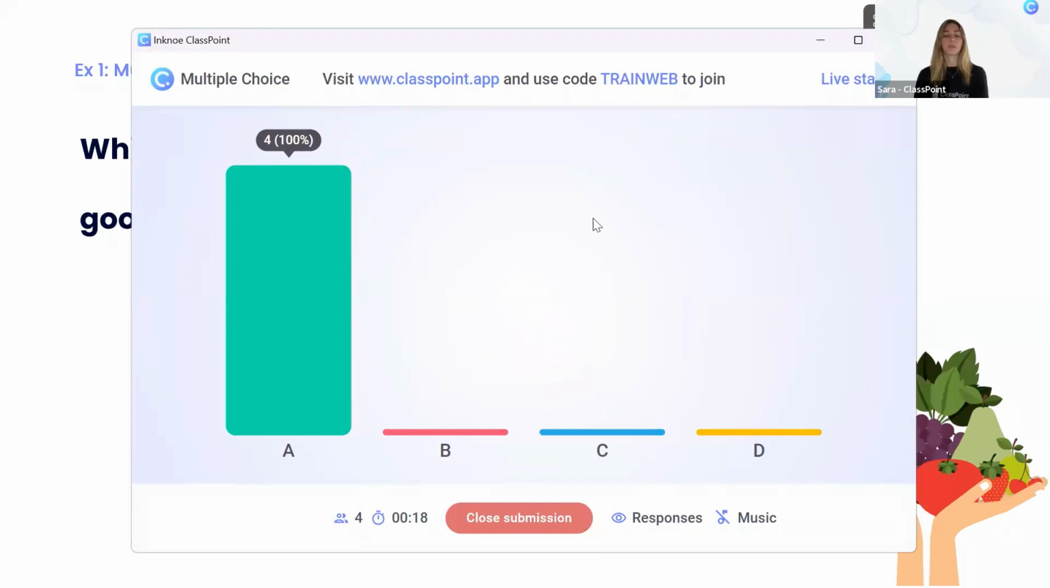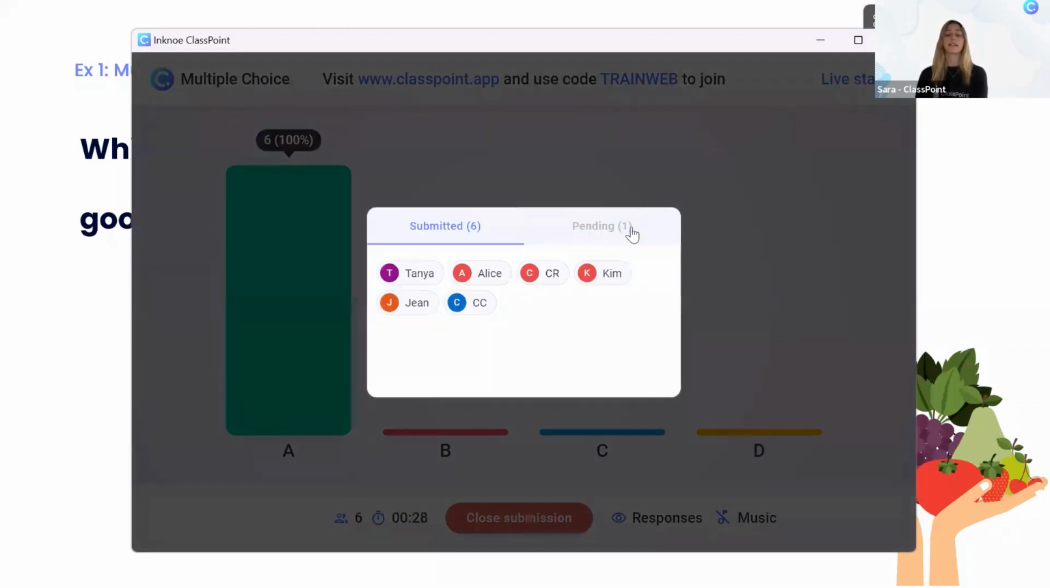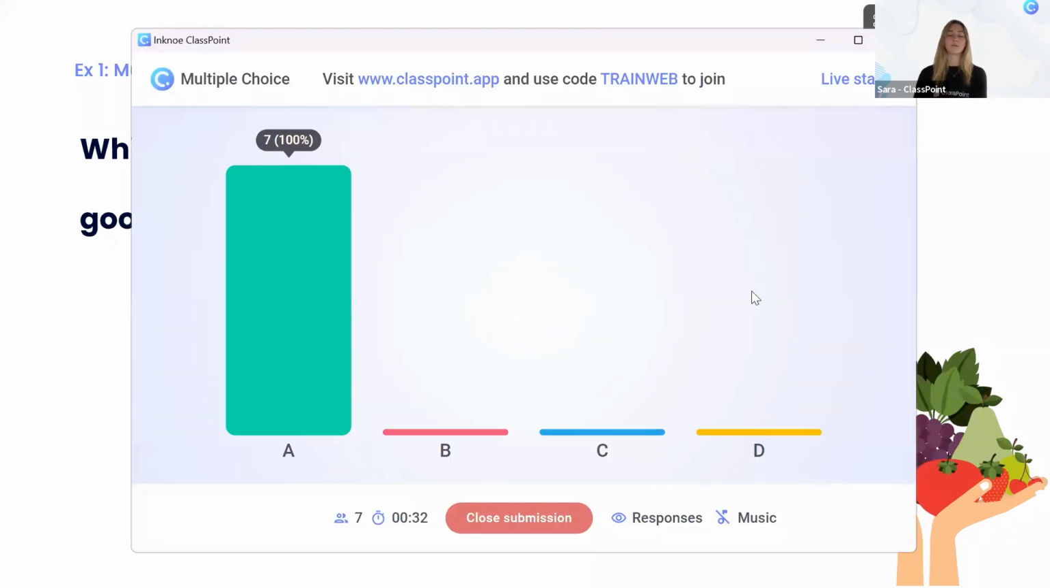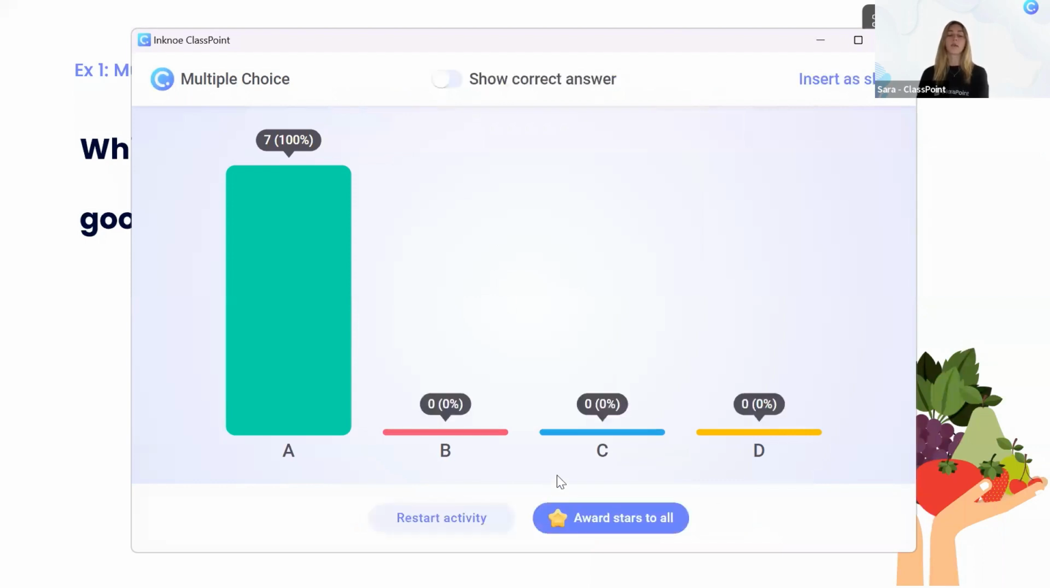You will see all of those responses come in. I'll give it a little bit more time for people to join. But if people have not responded, you can always check on the live status here to give a little kick to those who haven't responded. Okay, let's go ahead and close this and reveal the answers and review all of these responses. So it's closed. We can go ahead and show that correct answer.